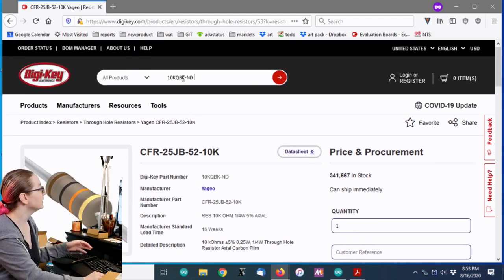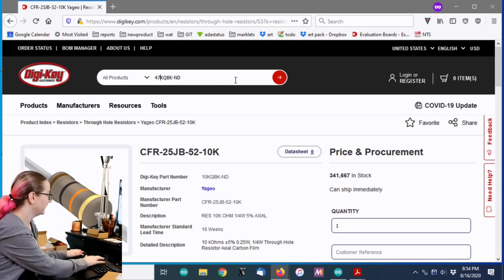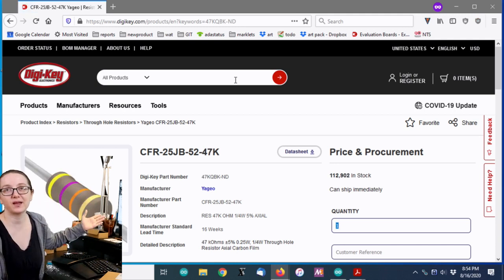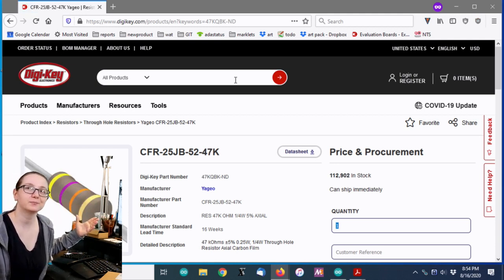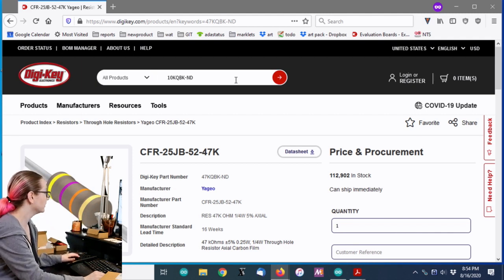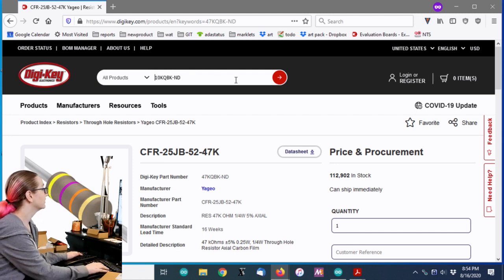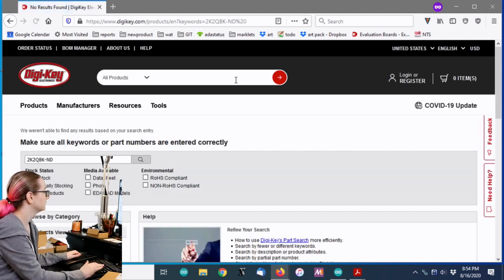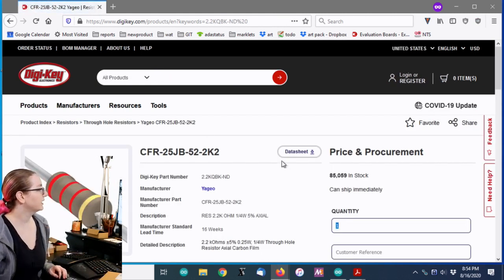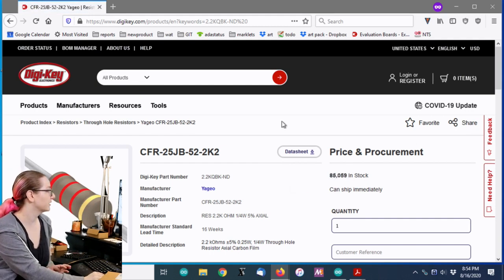Instead, put in the part number, 10K, and then you can adjust this. So let's say I want 47K. Type in 47 instead of 10K, hit return, and boom. You're there. I just saved you like 2 minutes. That could be a valuable 2 minutes. You never know what you might have done in those 2 minutes. Ditto, let's say you want 2.2K. In this case, I believe it's 2K2. Maybe I'm wrong. Maybe it's 2.2K. Yeah. You search for 2.2K, QBK, and again, 85,000 in stock, lots available.